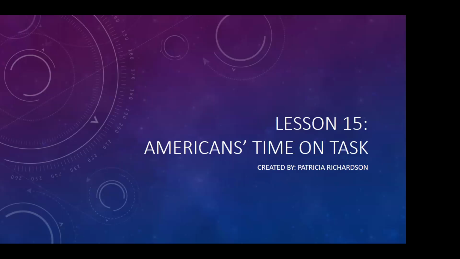So you will need the IDS UCLA app. If you do not have that downloaded, then you need to make sure you have it downloaded ASAP. But hopefully most of us have it downloaded because we've been using it for the last 2-3 months, right? Okay, so we are talking about Americans' time on task, all right?